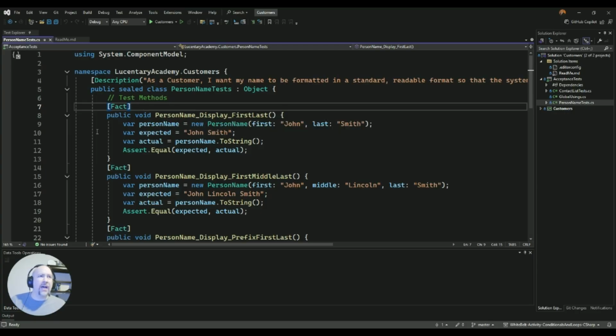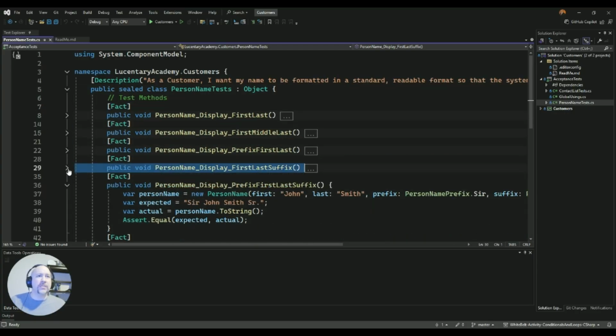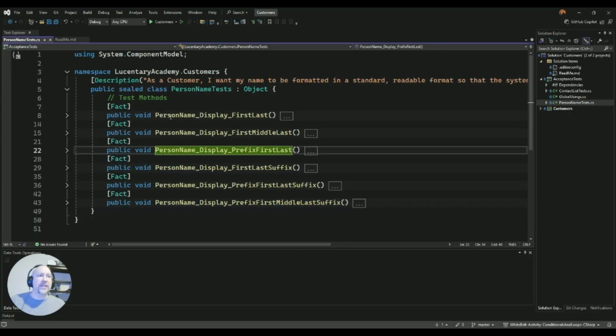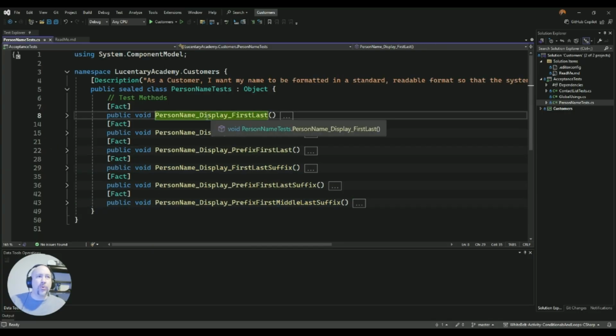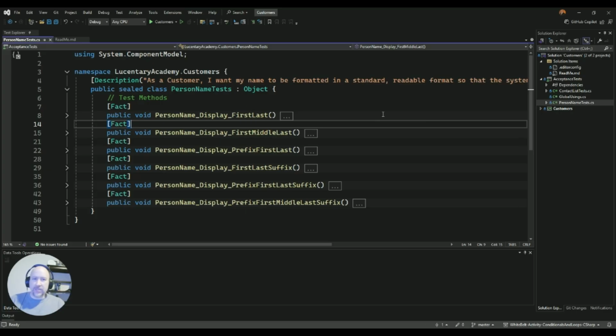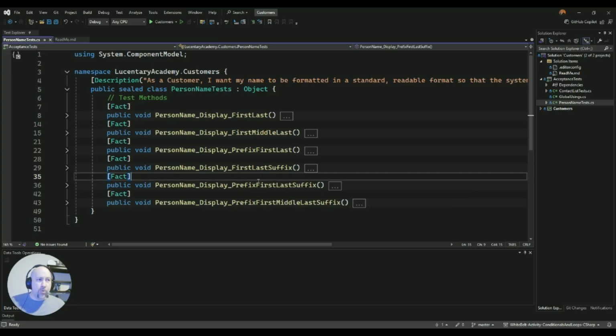Basically what we have are a series of tests. I'll collapse these so we can see the names. We have 6 different tests. So we're testing person name, and we're doing a display test for each. The first test is testing the first last, so first name and last name. Then first middle last. Then prefix first last, prefix being like Mr., Miss, Mrs., Doctor, something like that. The next one is first last suffix. Suffix would be something like junior, senior, the third, esquire. Those are different suffixes. Then we have a prefix first last suffix, and finally a prefix first middle last and suffix. So different variations on person names.